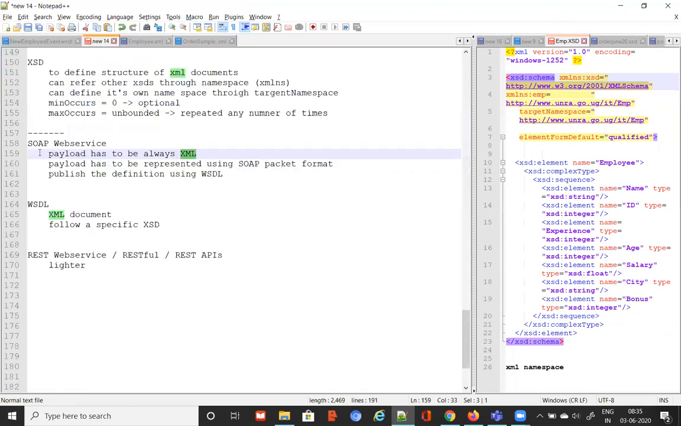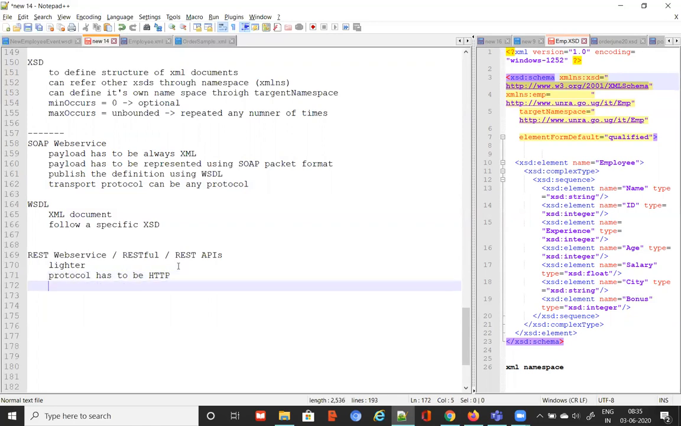When we talk about SOAP web services, the transport protocol can be anything. It can be any protocol as long as client and server can communicate. For example, it could be FTP, it could be HTTP. In case of REST services, the first thing is the protocol has to be HTTP only. There is no other option.